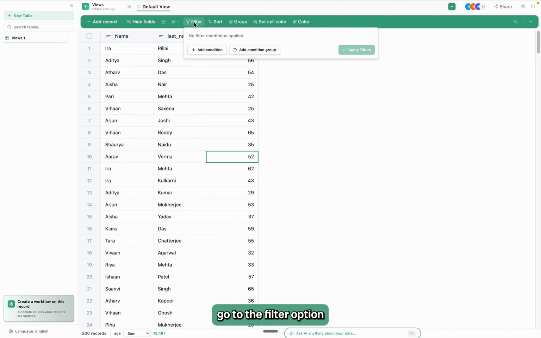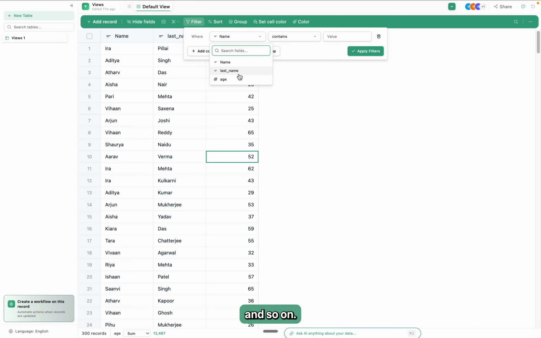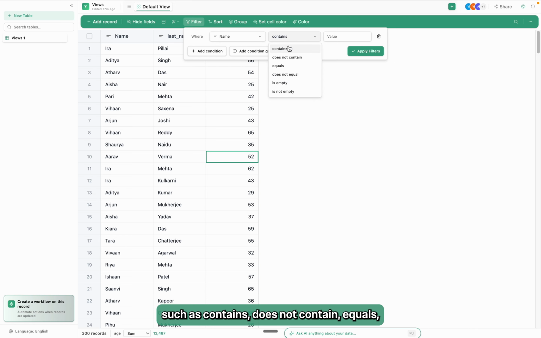To do that, go to the filter option at the top and click on it. Here, you'll see two options like Add Condition and Add Condition Group. Let's start by adding a condition. You'll see a list of all the columns in your table like name, last name, age, and so on. You also get different operators such as contains, does not contain, equals, not equals, is empty, and is not empty.